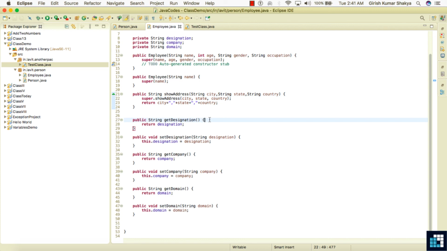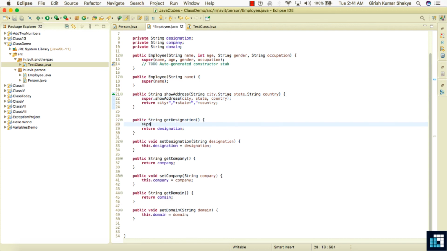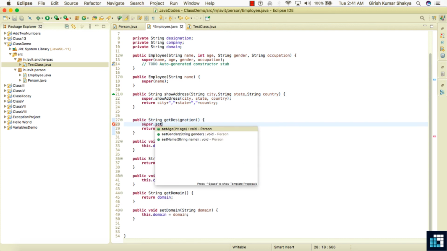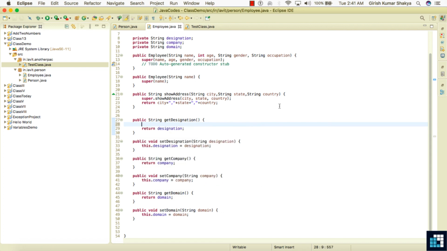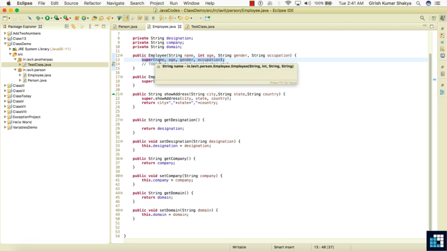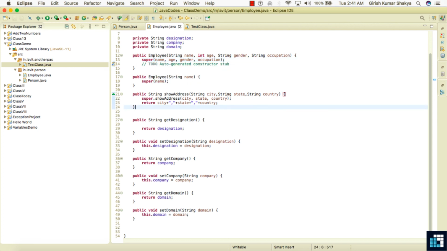For example, from the get destination method, I want to invoke super dot set gender. It will work. So super is used to access superclass methods. It may be a method or it may be a constructor. A constructor is simple: you don't need to use the super dot operator, you can just use super and then call that particular constructor. So this is about method overriding.